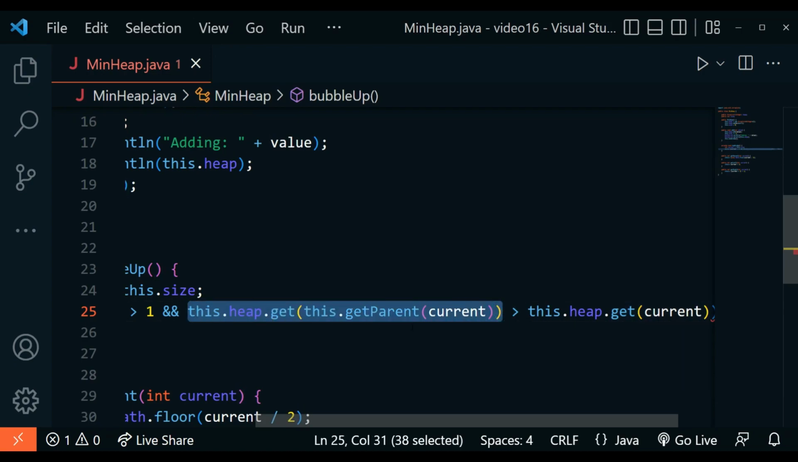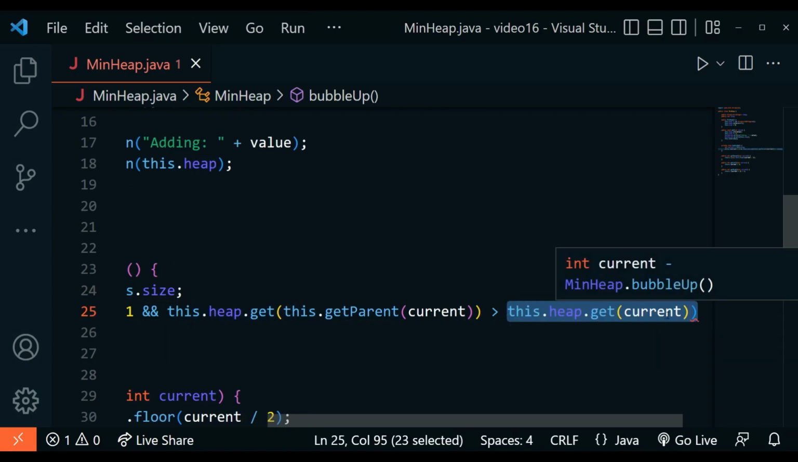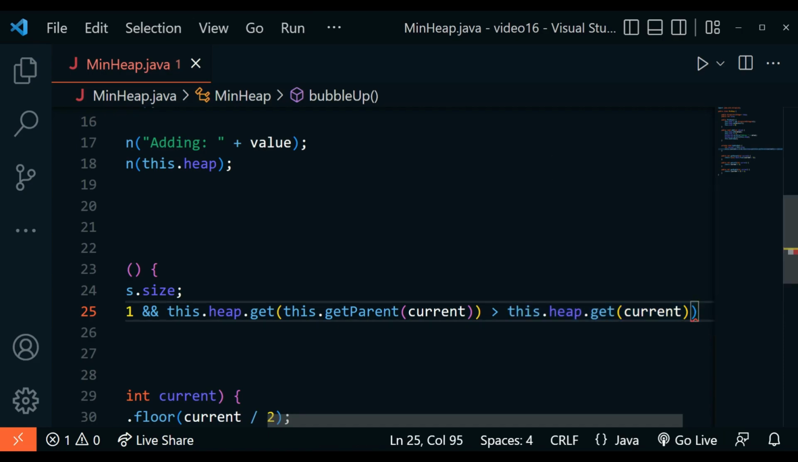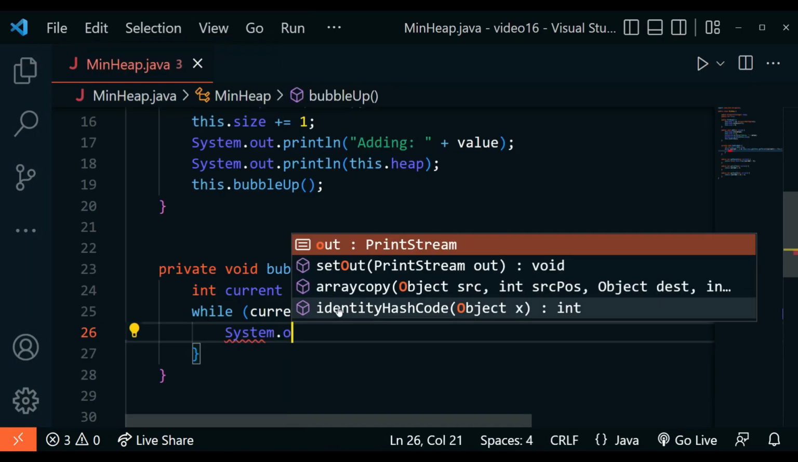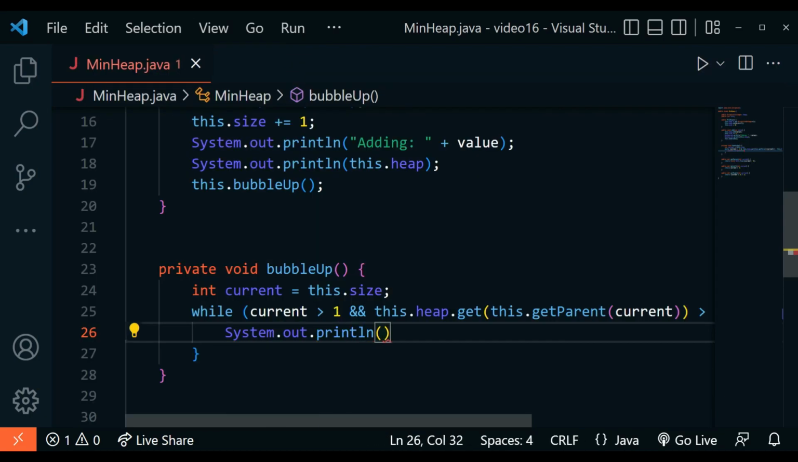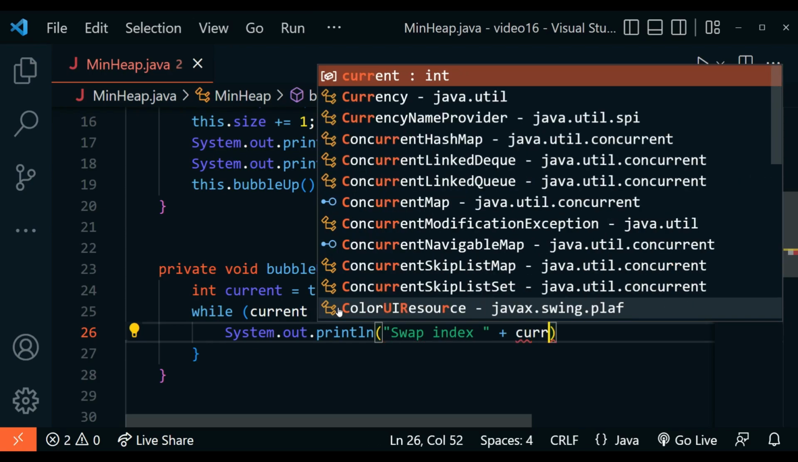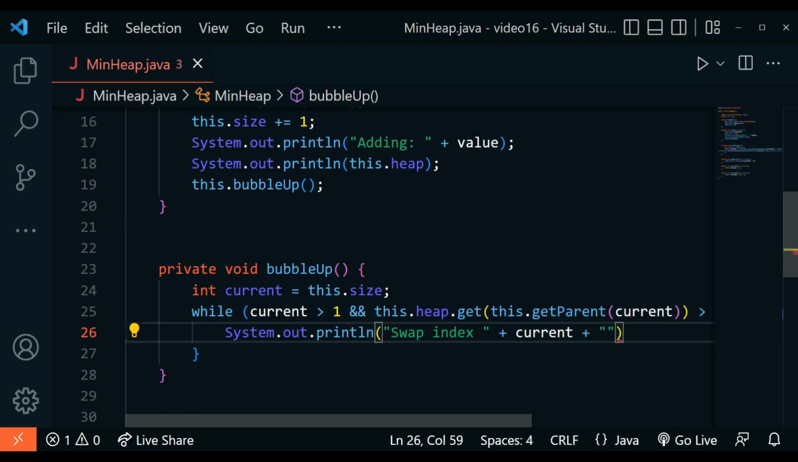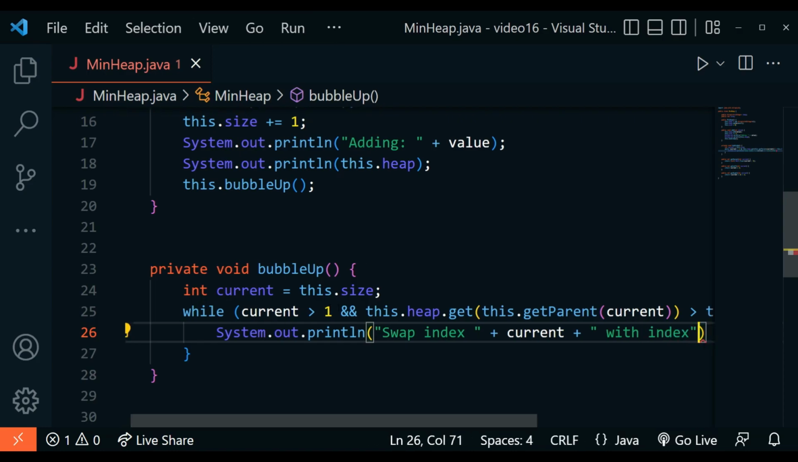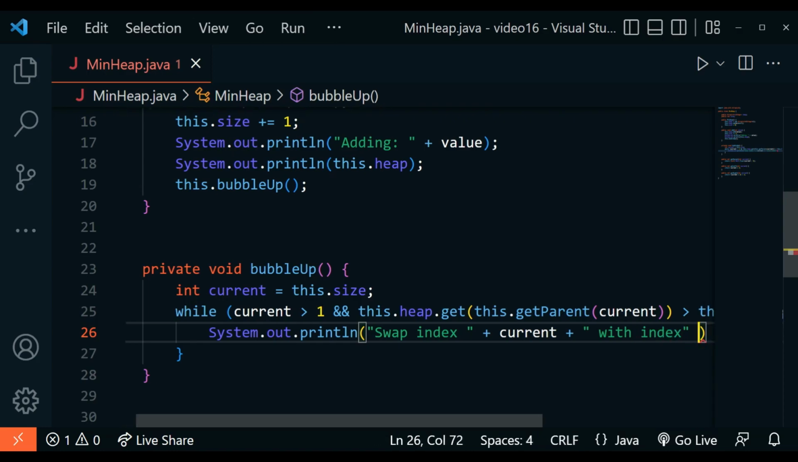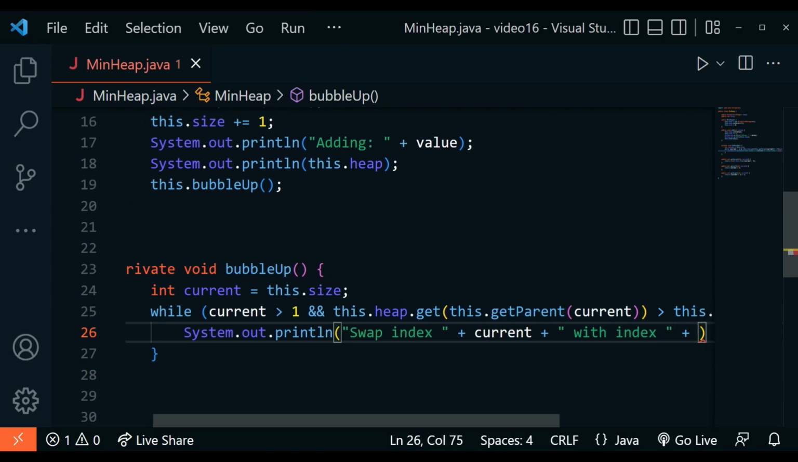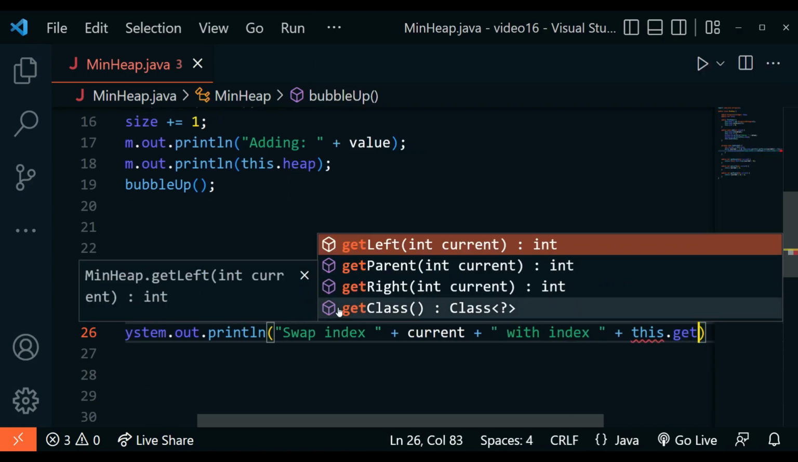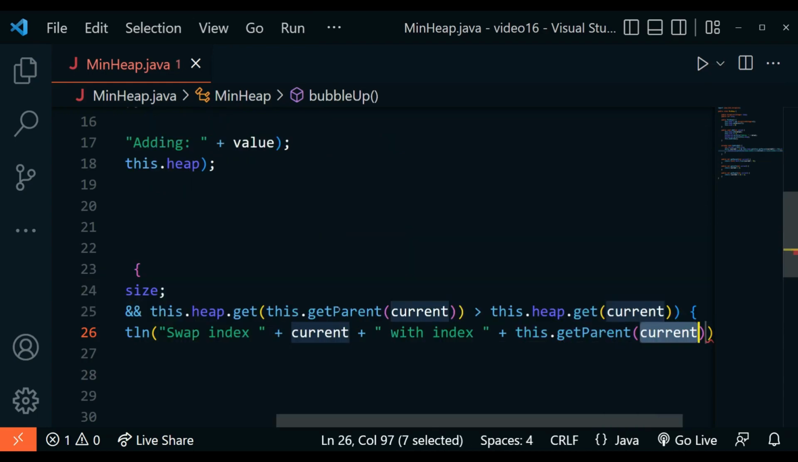Just think of this whole thing as the parent value. If that's greater than this.heap.get current, which is the current value, meaning the parent value is greater than the current value, we could say system.out.println, and here I'm going to say swap index, with the current index swapping with the parent. For that we could have plus, and we could say this dot get parent, and to get that index we just pass in the current.